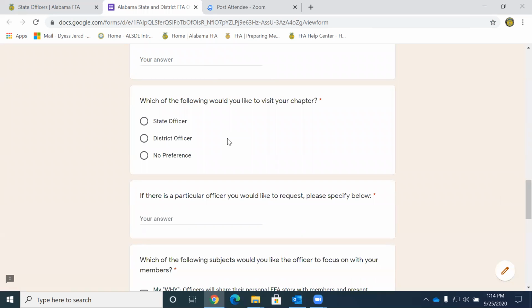Which of the following would you prefer to visit? You can choose between your preference of a state officer, a district officer, or you may not care. You may just want one of these wonderful student leaders to visit your students.